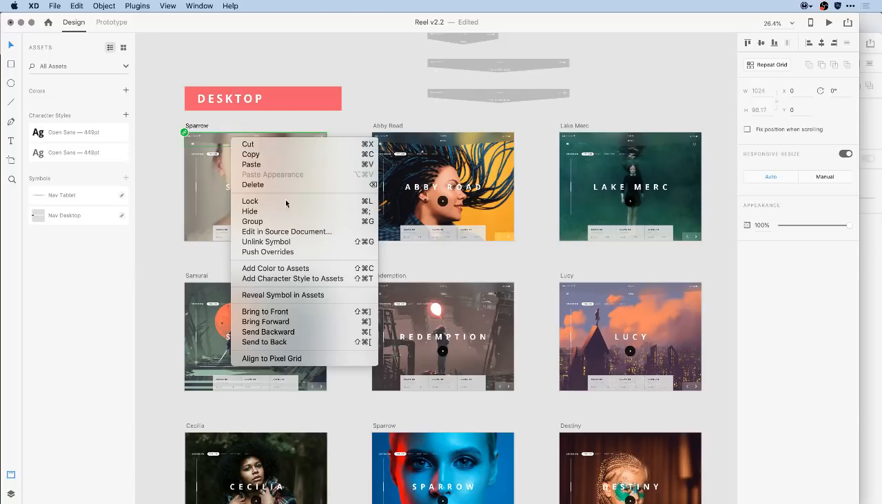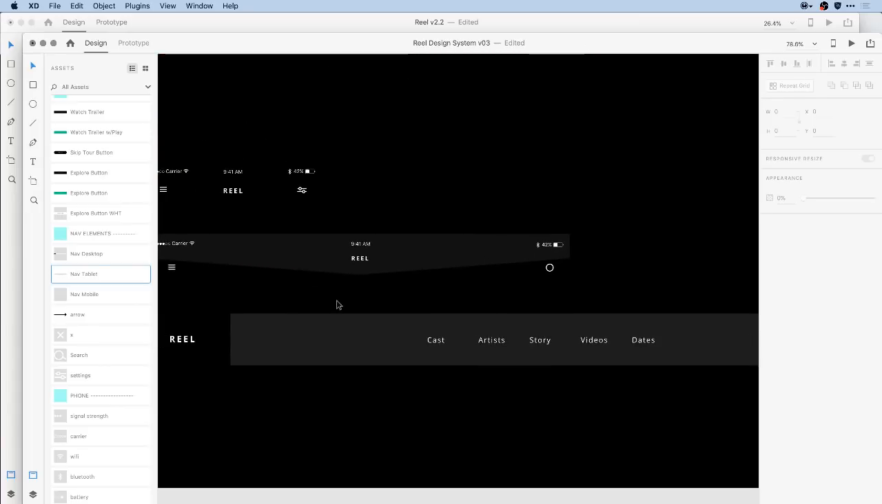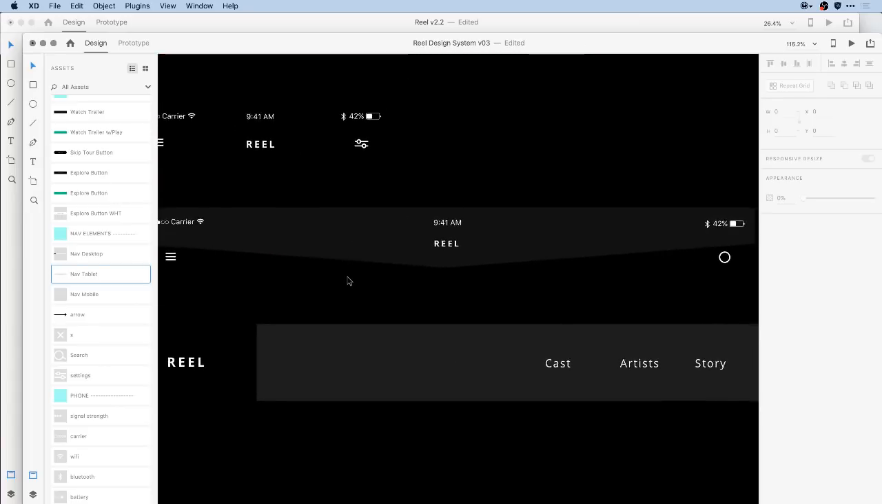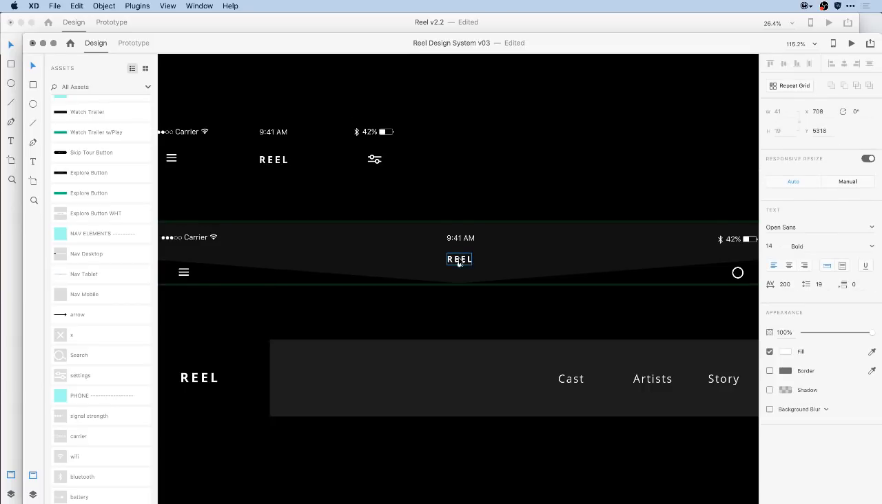If I right-click here, I now have the ability to edit that in the source document, so the master document. When I click that, it will take me to that source document, and it will highlight the symbol for me that I can come in and make some edits to. I could come in here, let's say, and make a change. Let's say I decided that this word real, this label here, is a little bit too high, and I want to push it down a bit lower.